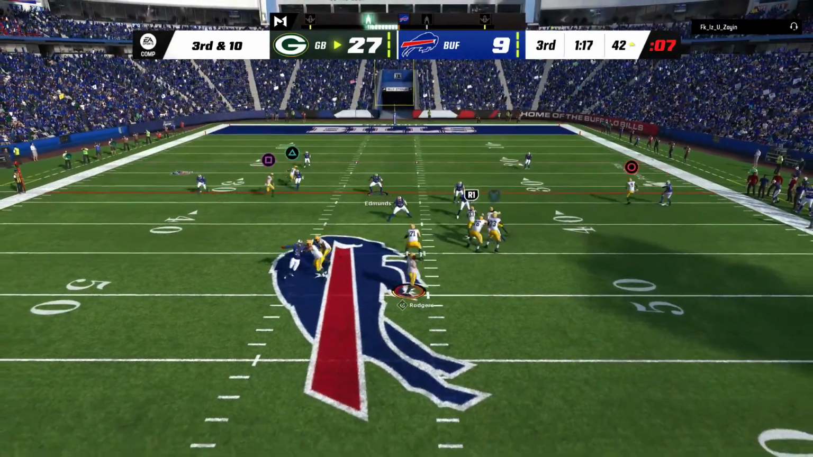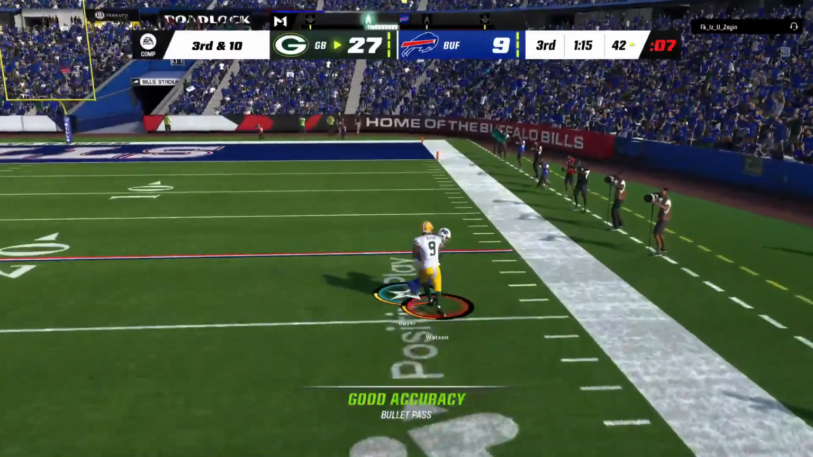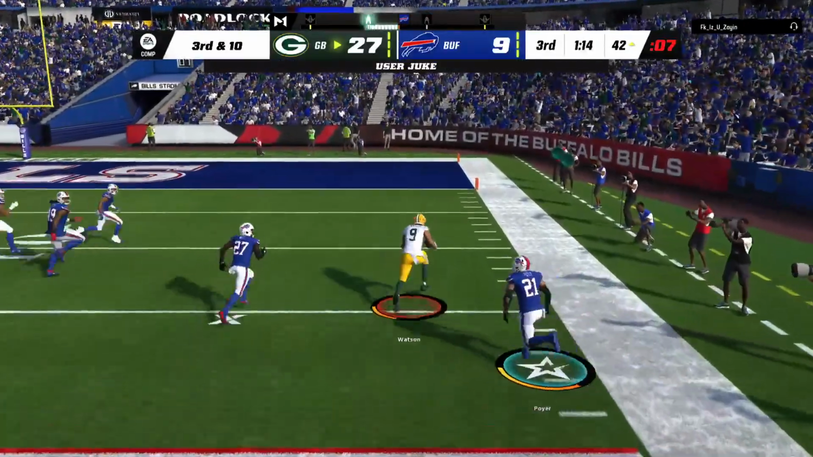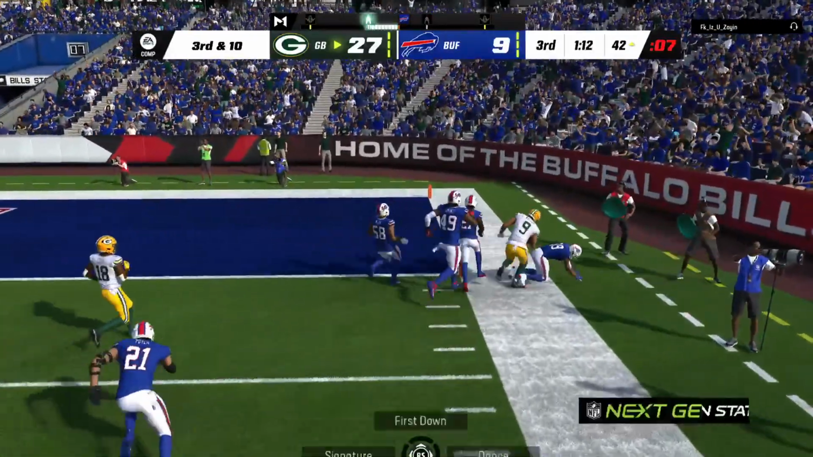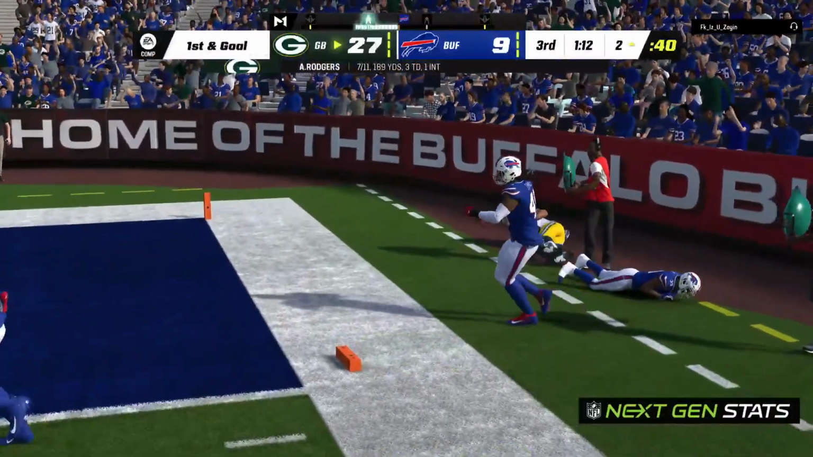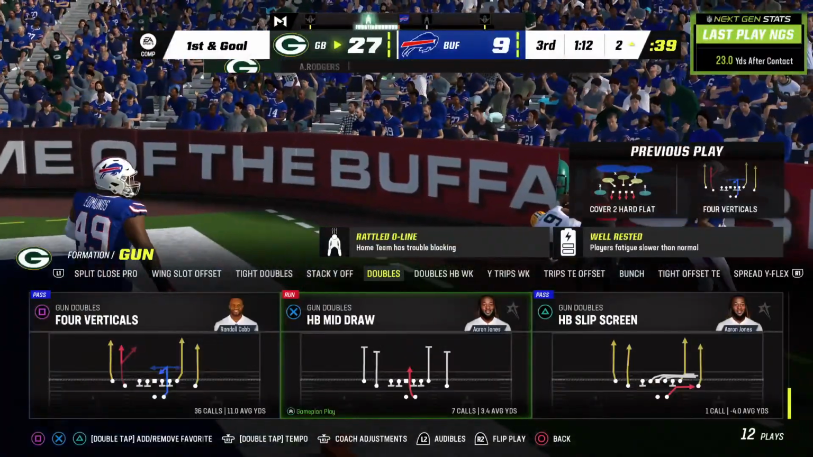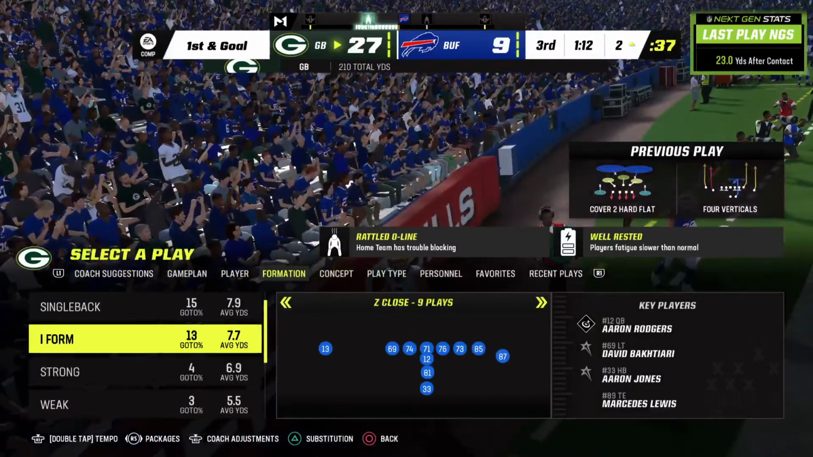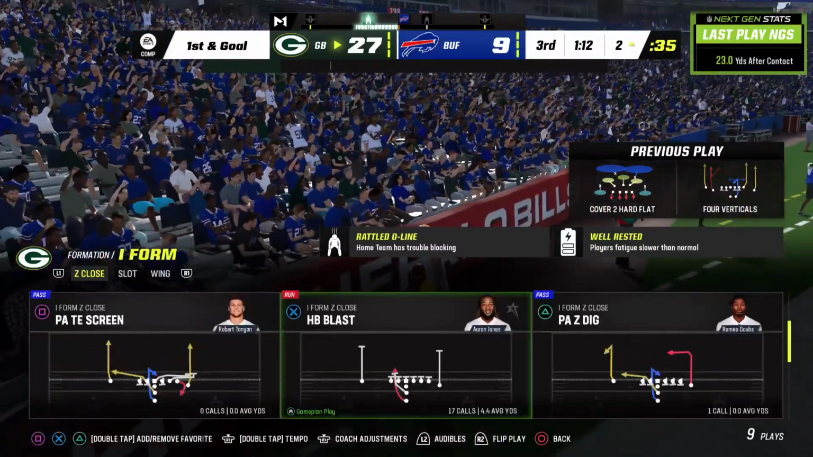Rodgers going to throw. They'll complete this one to Watson. And he's going to be out of bounds all the way down at the 2. So close. They're able to convert on 3rd down, and that sets up a 1st and goal.